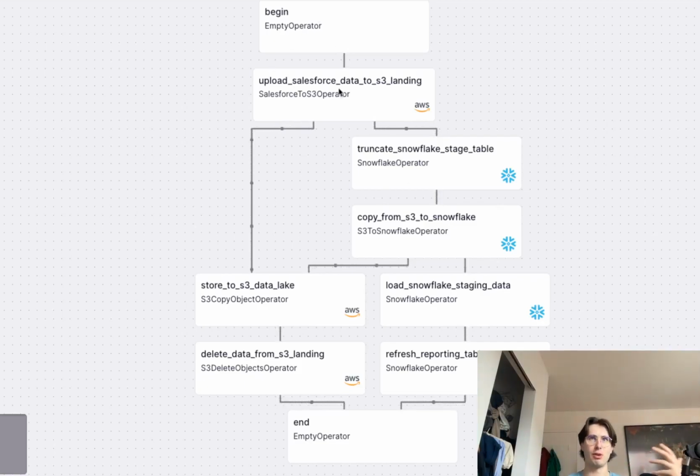So here's the general flow of the task. First, you can see we're uploading Salesforce data, truncating it, copying it over, storing it in the S3 data lake, loading that into Snowflake, and then you can see we're also deleting that data from S3 landing.